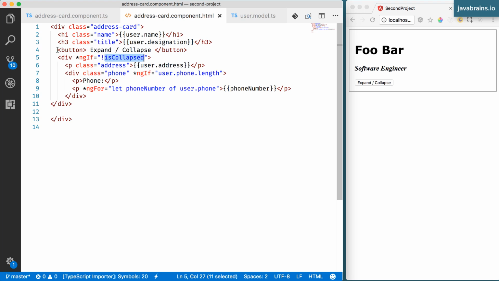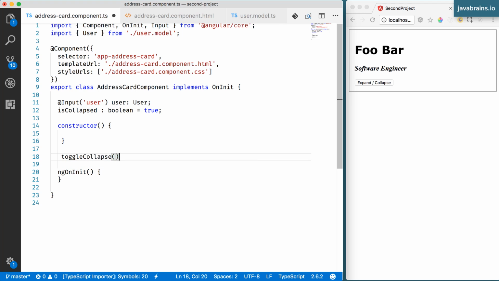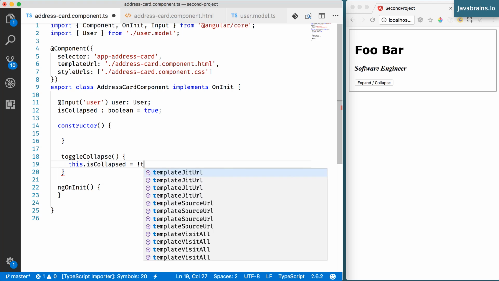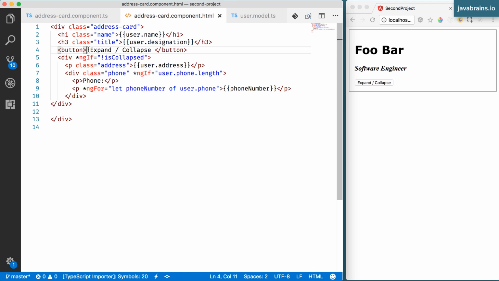Now the question is, how do I change the value of isCollapsed based on this button click? Well, the way to handle click events is by telling Angular to run a function when the button is clicked. So let's say I have the function here, in my address card component. Let's say I call it toggleCollapse, and then I'm going to say this.isCollapsed is not this.isCollapsed. So basically it toggles it every time, right? So I have the function here. Now all I want to do is tell Angular to run this function when this expand collapse button is clicked.